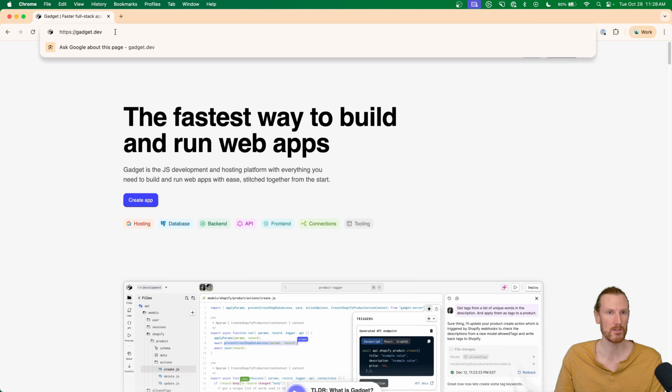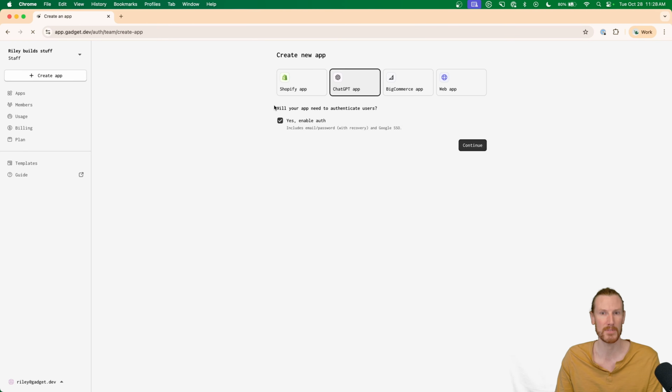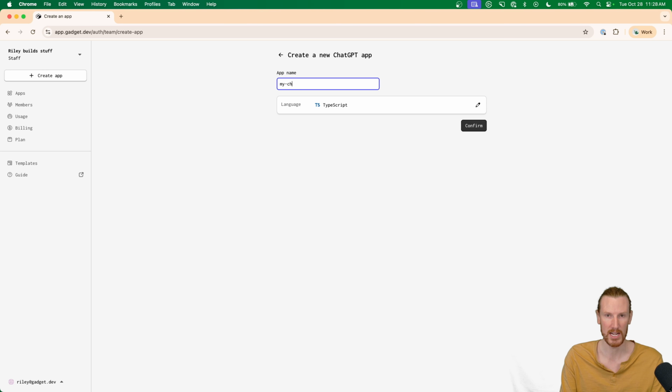So I'm just going to go to gadget.new to create my new app. Select the ChatGPT app type. We'll enable auth and give my app a name, my ChatGPT to-dos.